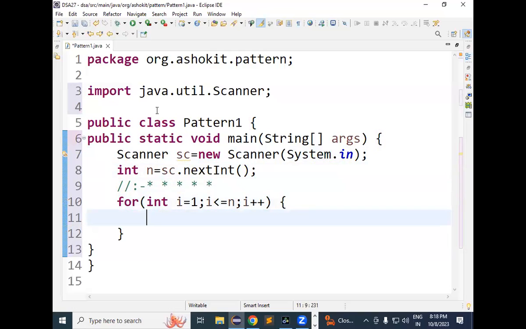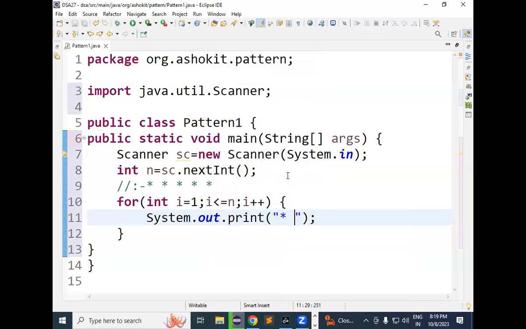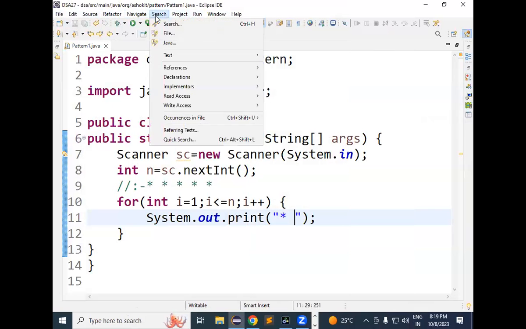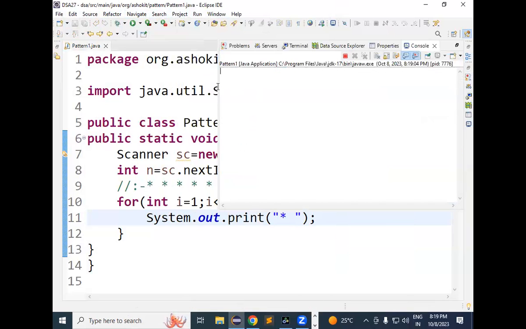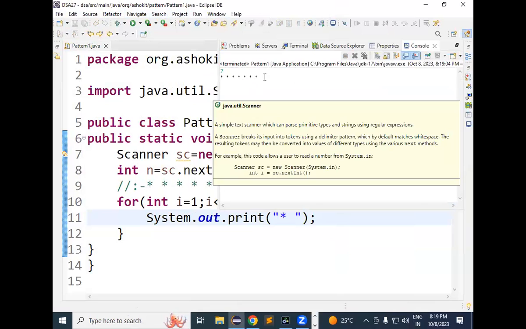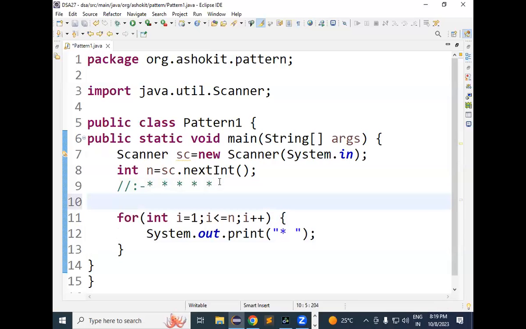What should I do? I should print star, right? Yes, with a space. Let's run this code. Okay. So let's say I'll give the value 7. We're able to get 7 stars. Works well. Now, what I need to do is print something of this sort.